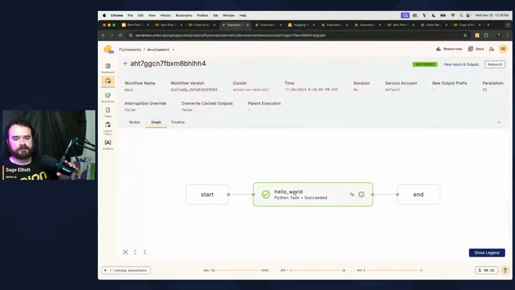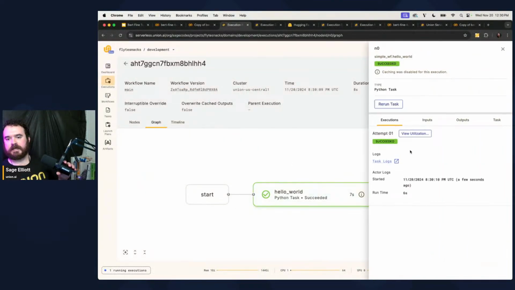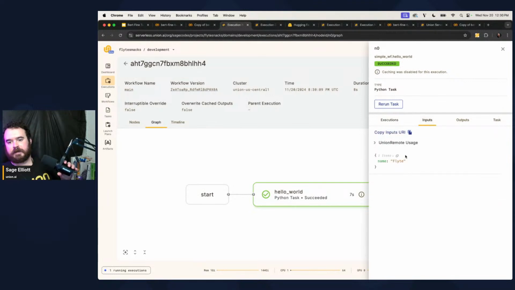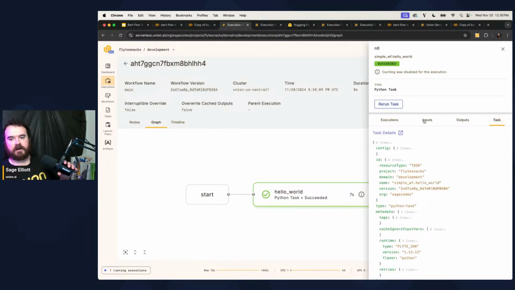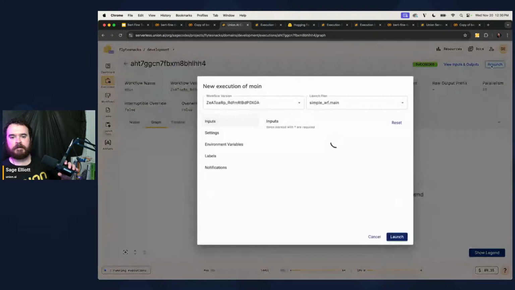And then we can click on this task, which, again, is a super simple one here. We can see there are some things we can investigate here, like inputs. We can see the input was the string Flyte. Outputs was this hello Flyte. And then there's some other metadata around the tasks. If I want to rerun the whole workflow or just a single task, I can do that right from the UI. So let's actually rerun this whole workflow.